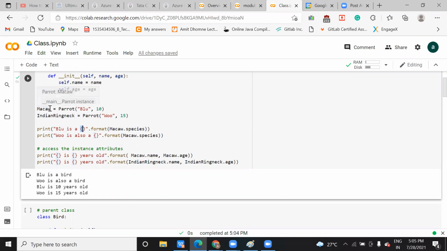And this object, you can't directly access the variable, right? You can access it, but with the help of an object. If you access it here with this Macau dot species, you are able to print it, right? With the help of this object. Let me show you without this, without the object, whether it is working or not. Let's see this.